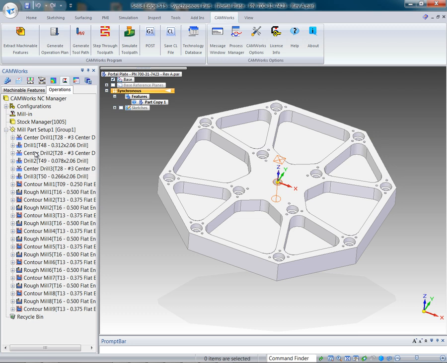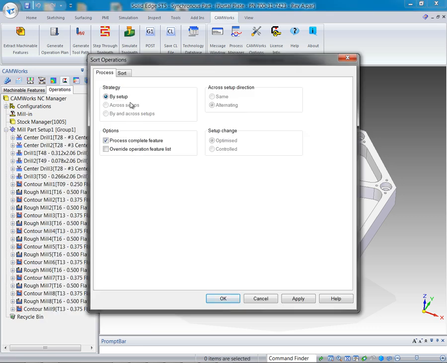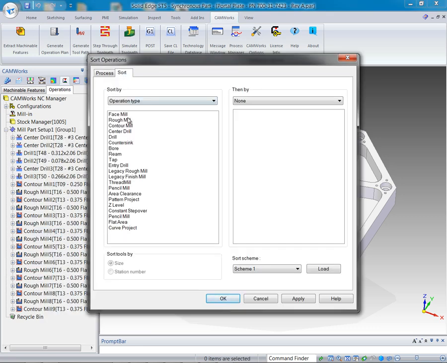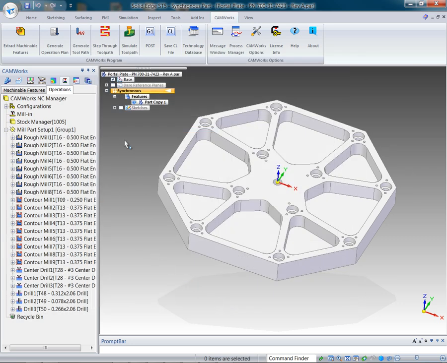I can drag and drop the operations for machining into the desired sequence, or I can sort the operations so that they occur in the order I specify. For example, I might want to do all the milling before the center drilling and drilling. I simply hit apply, and all the operations are sorted into that order.